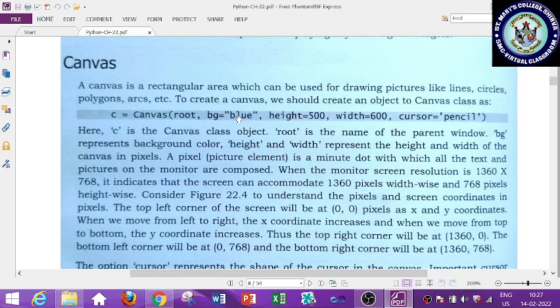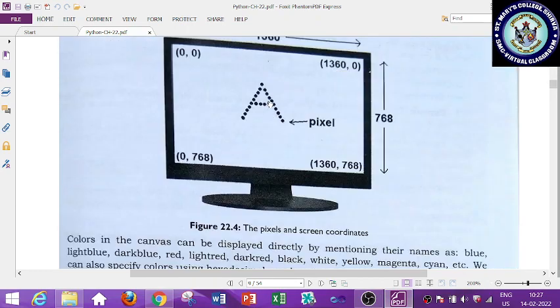To create the canvas, we require an object of the Canvas class. Here c is the Canvas class object that we created, and root is the root window. Then bg is the background color, along with height and width. Then the shape of the cursor, here the shape of the cursor is like a finger, right? Similarly you can change the shape of the cursor.